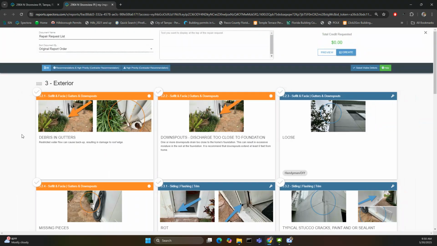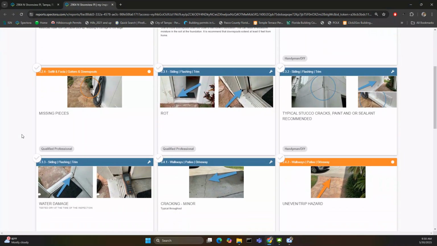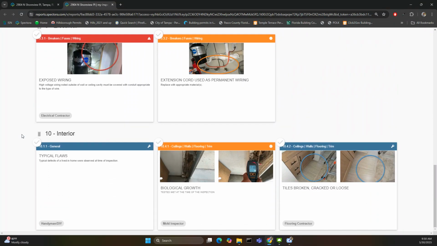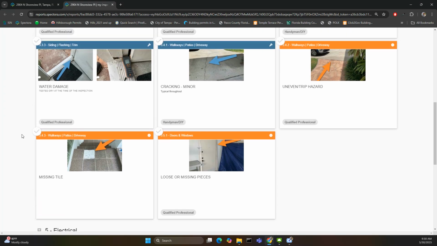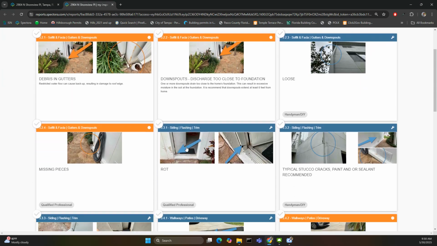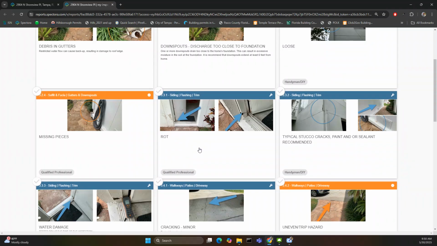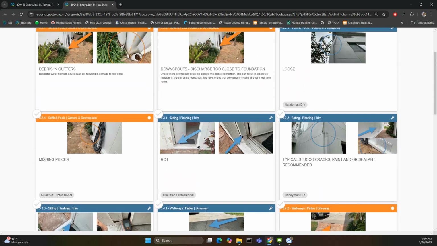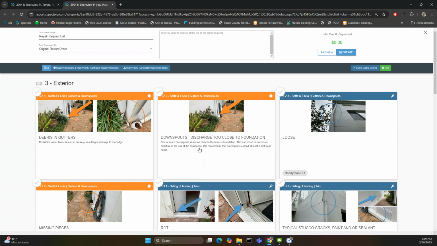Once you do that, you'll be brought to the page where you can see all the different items that we found as deficiencies during the inspection. And they are labeled in the different categories that we have, the low, medium, and high priorities. From here, you'll be able to select the items that you need to have repaired or the items that you're requesting a credit for, and then combine them all into one nice and neat PDF that you can then send off to the seller's agent in order to get those things taken care of.